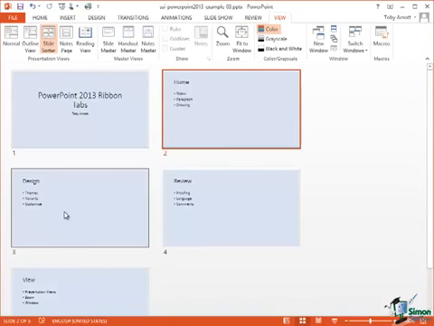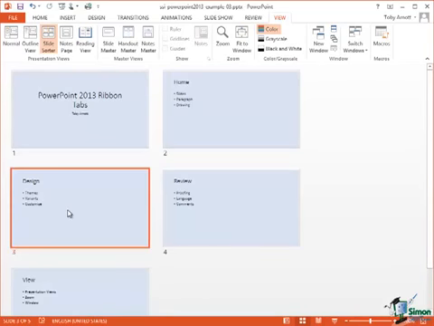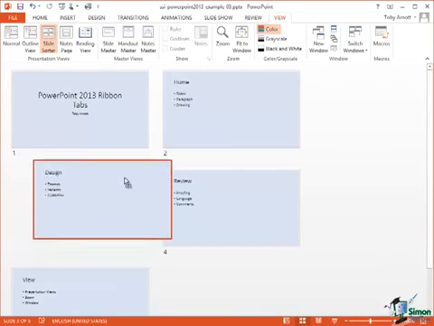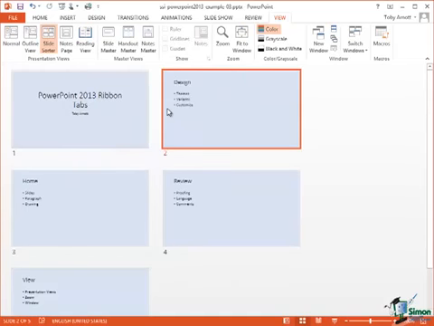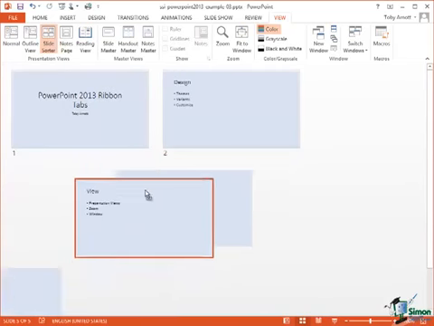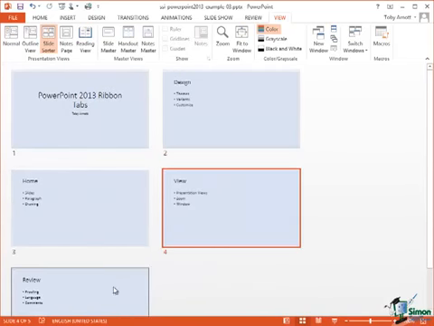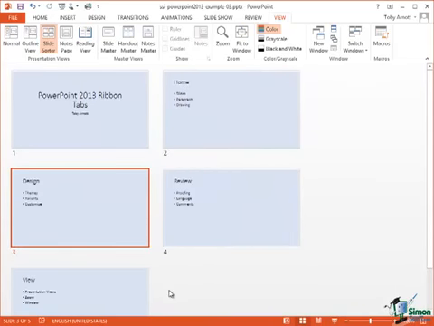I can easily move slides around, so if I click on that slide, the design slide, I can move it before home. I could put view in a different sequence. It's very easy just to drag the slides around to put them into whatever order you want. You can see the numbers there, 1, 2, 3, 4, etc., just to tell you the sequence. When we look at zoom later on, you'll see another little aspect of that that's quite useful.